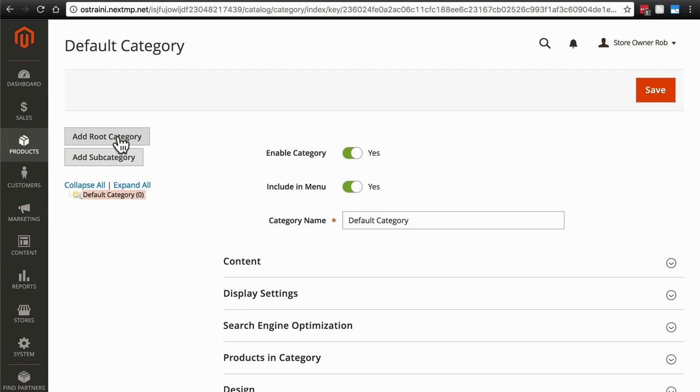You can use root categories for other things, but we're going to focus on a simple way, again, to add subcategories that are automatically going to show up in our menu if we want them to. So we're going to make sure that we have default category selected, and of course for us it will be because that's the only one we have, and click Add Subcategory. We want this category enabled, and we do want it included in the menu.